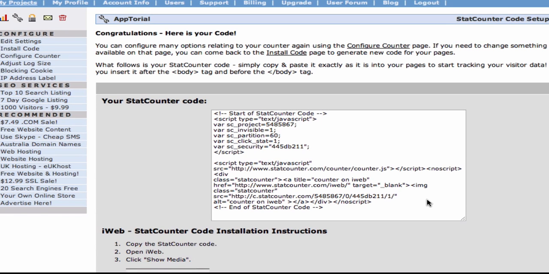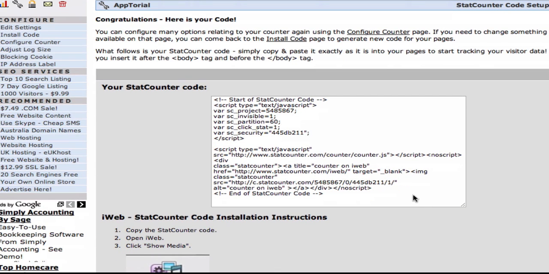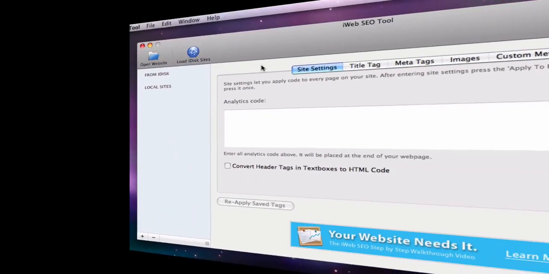We are then given our Statcounter code. We must highlight this code and copy it. Now, open up iWeb SEO tool.